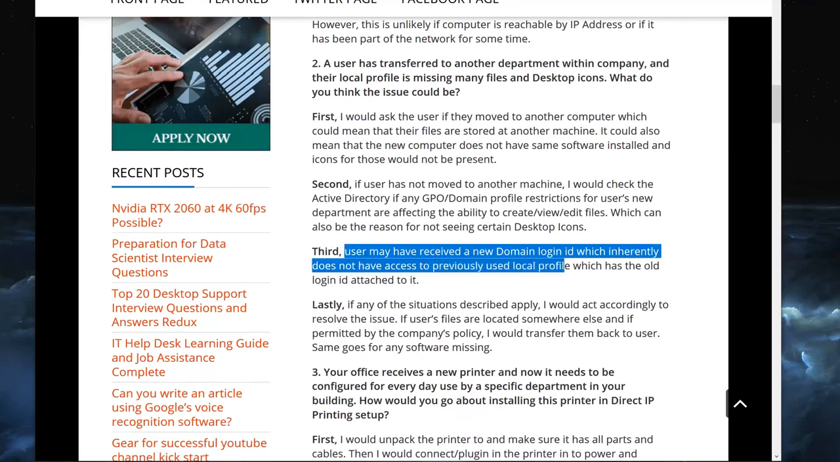User may have received a new domain login which inherently does not have access to the previously used local profile, which has the old login ID attached to it.